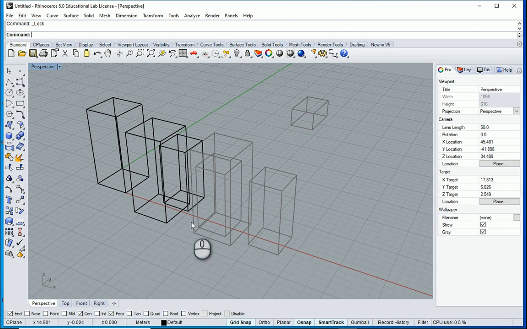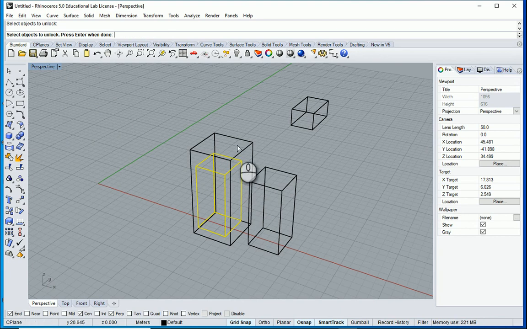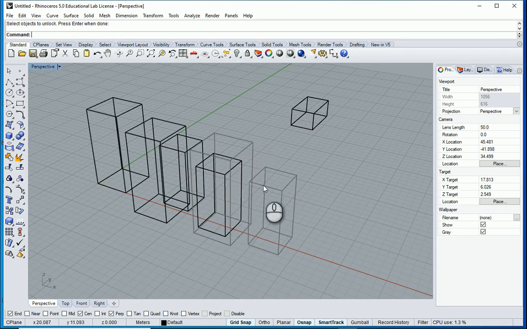So if you have a number of objects hidden, you can go to unlock selected objects, and maybe you can only unlock like one or two of them. You can hold Control, select, hold Shift, select that one, and we can hit space again. And now you see that two of the locked objects are still locked, but the other two are unlocked.